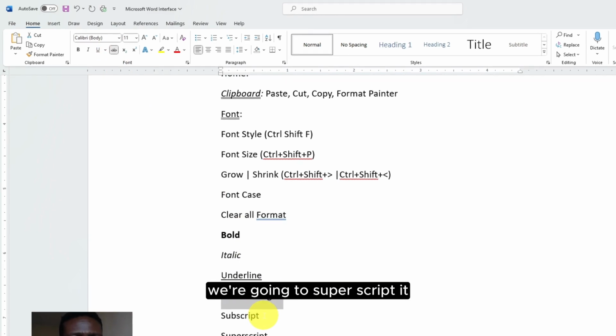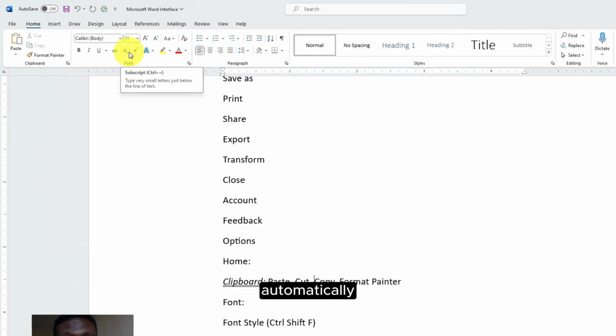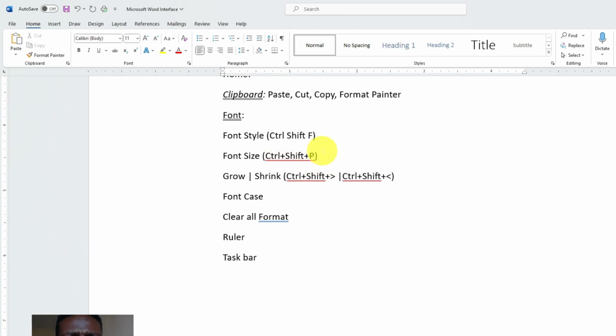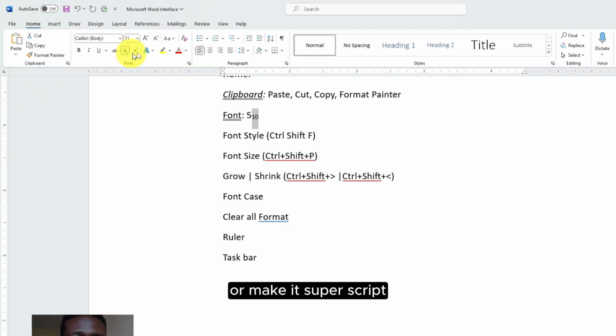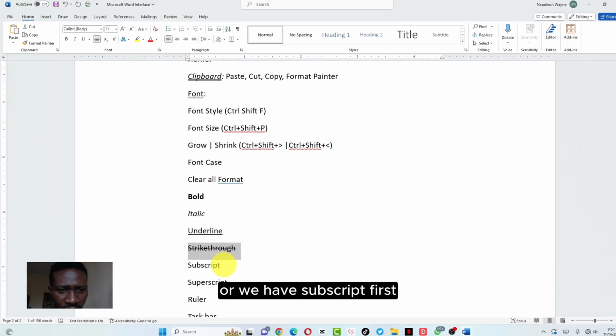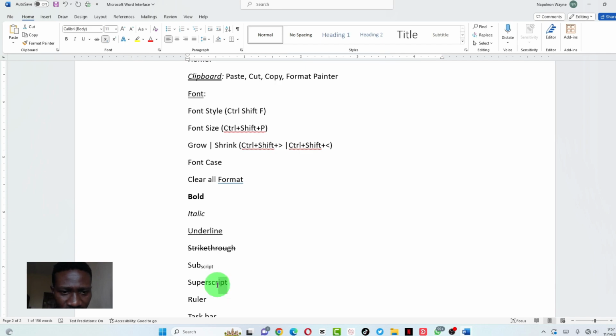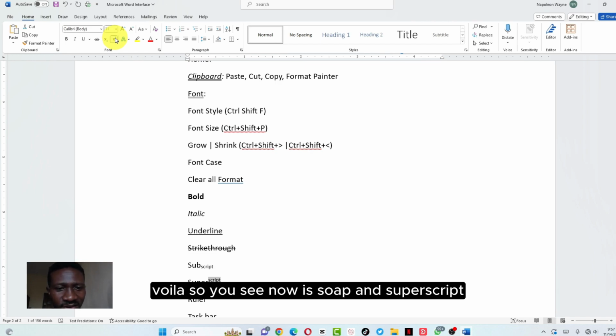Our superscript, we're going to superscript it. Mathematically, this is known as base and power. So let's assume we want to do 5 base 10. We type our 5 and type 10 at the same time. So I light the 10 and go ahead and put your subscript, or make it superscript. But we have subscript first. We are going to subscript our subscript. We're only going to sub the script to be like that, and we're going to super the script here. Voila. So you see now is sub and superscript, and next to that you see how the functions are done.